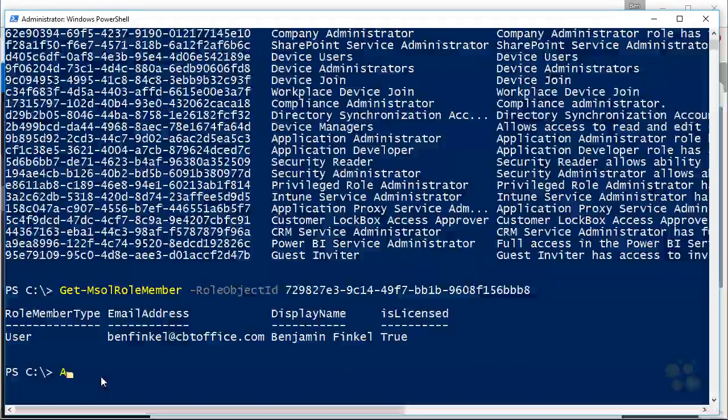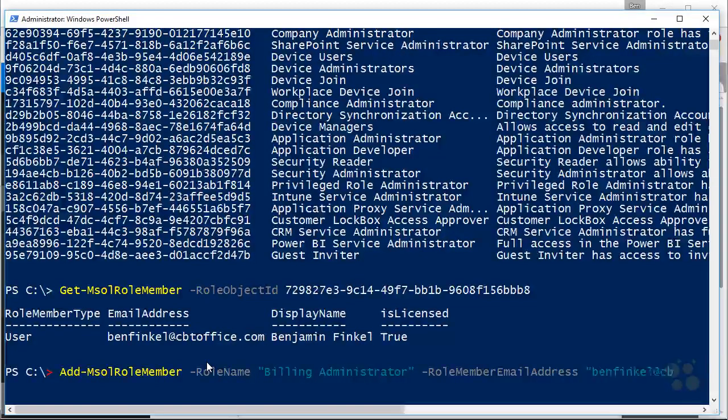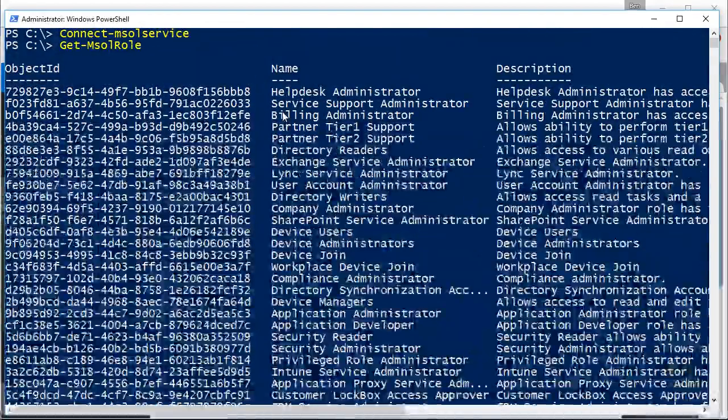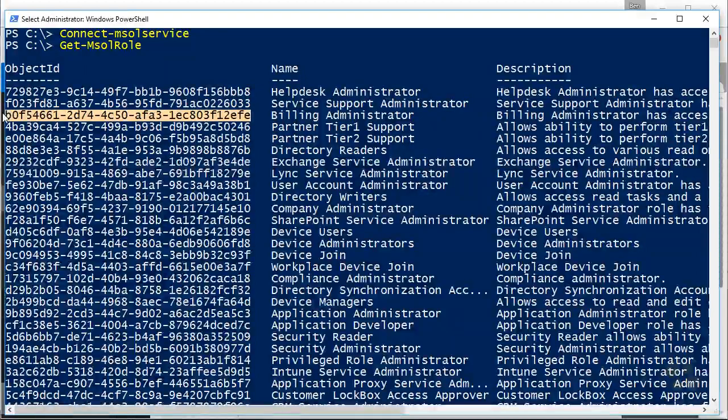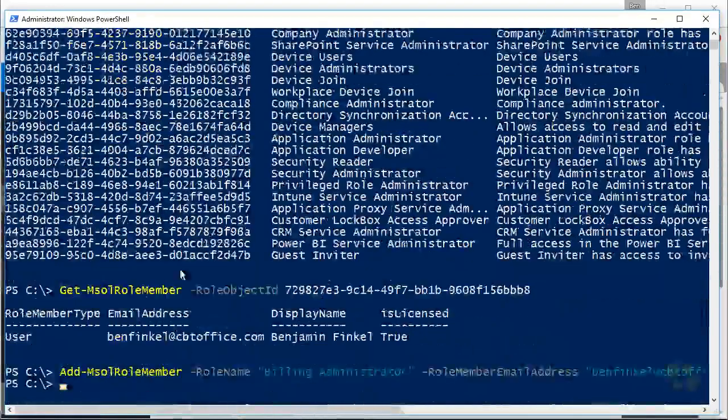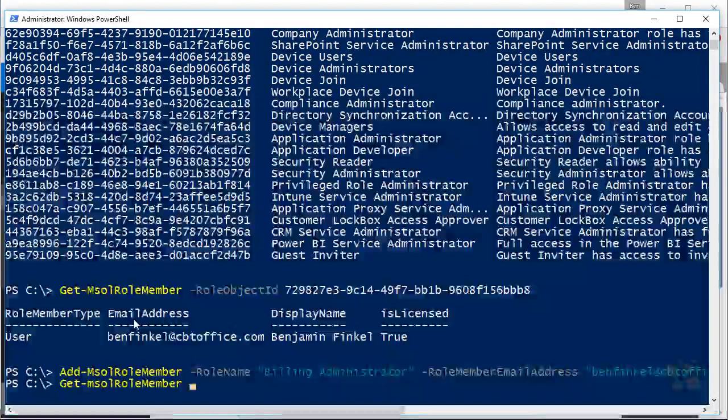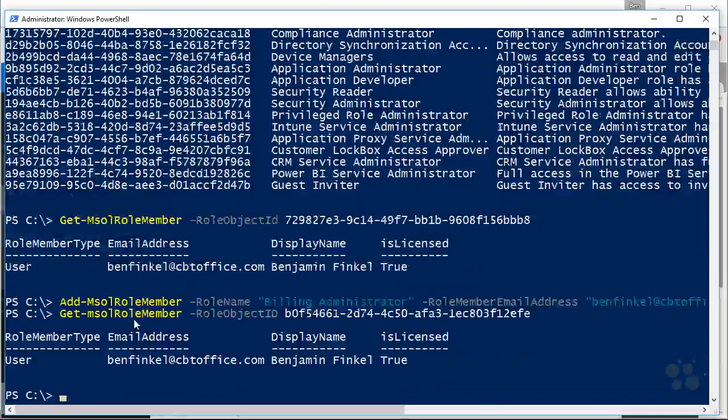I come down here, key in the PowerShell command, Add-MsolRoleMember. The role name is billing administrator in quotes, and the email address is benfinkel@cbtoffice.com. Execute that command, and that's done. And now if we grab the GUID for that particular role, select this here and highlight it, call Get-MsolRoleMember. I can see, yep, Ben Finkel is a member of that role as well.